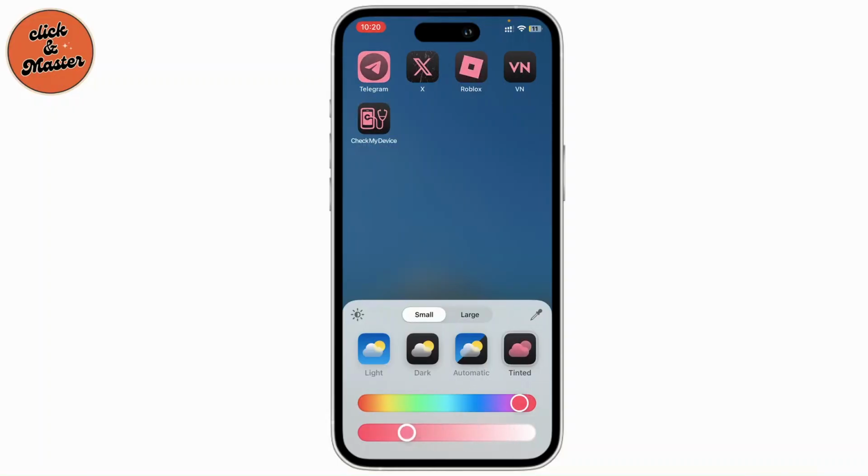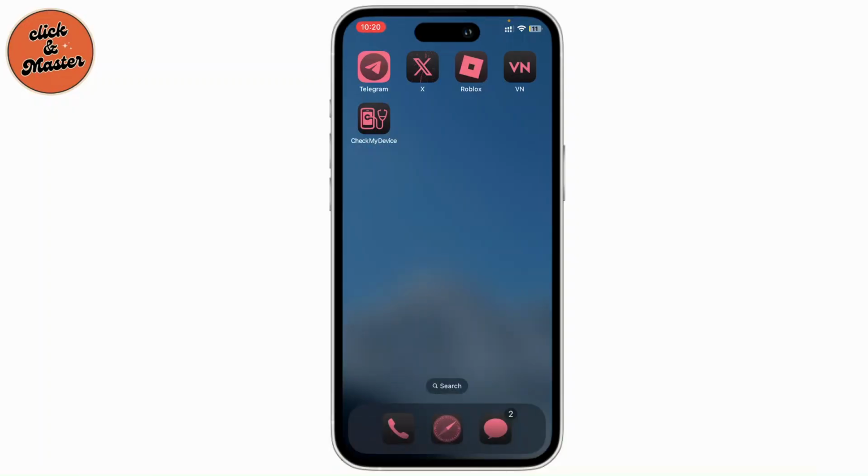So you can choose any color of your wish and then just tap on any blank space, and there you go. This is how you change app icon color on iPhone.